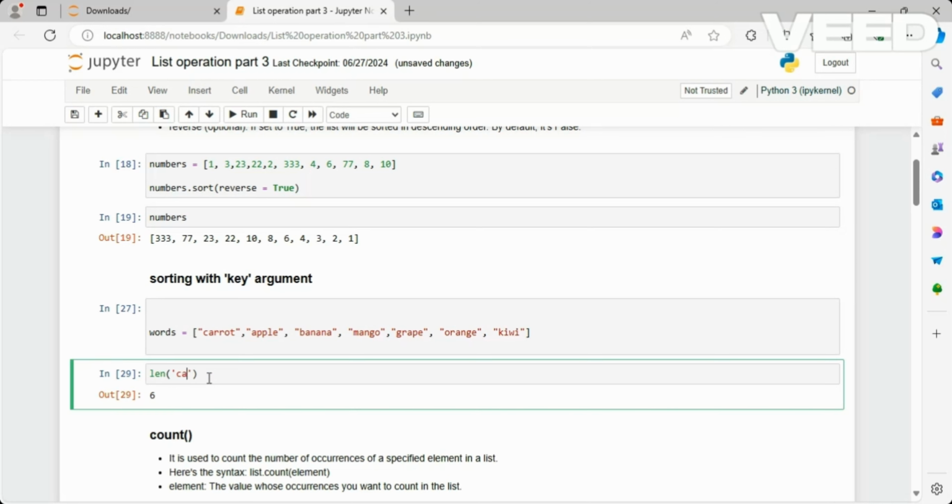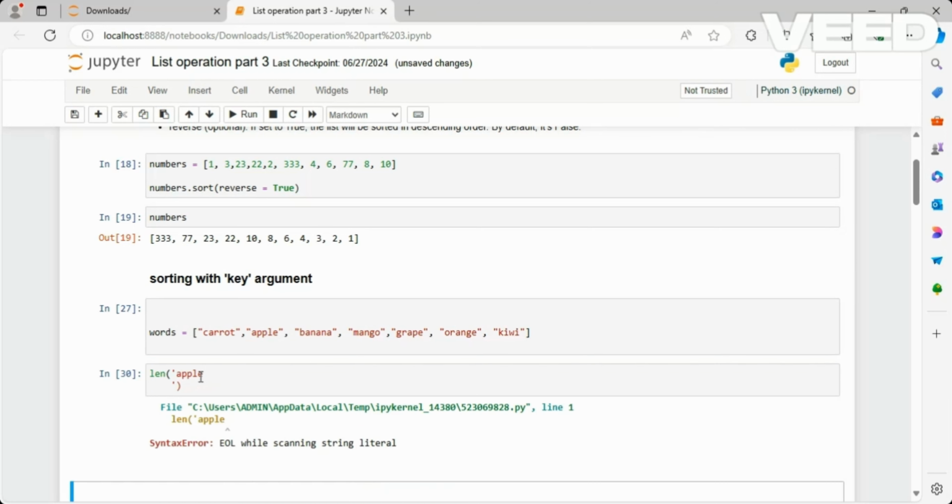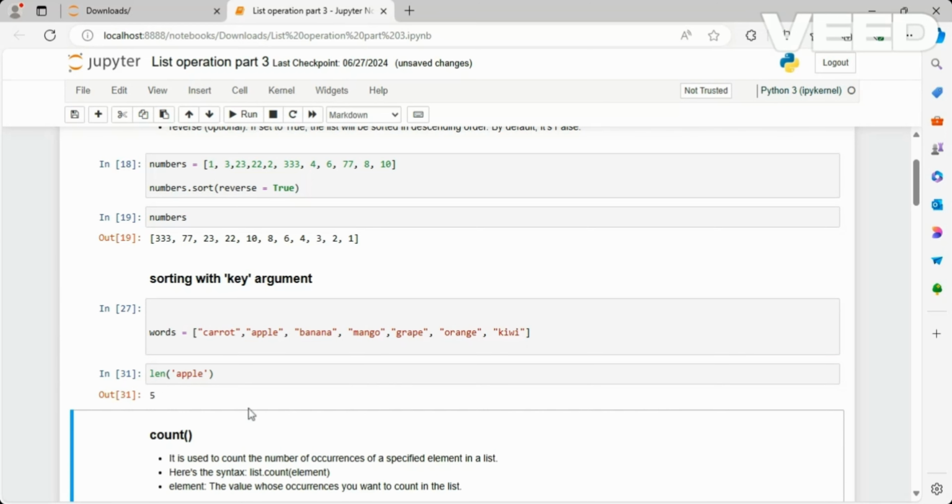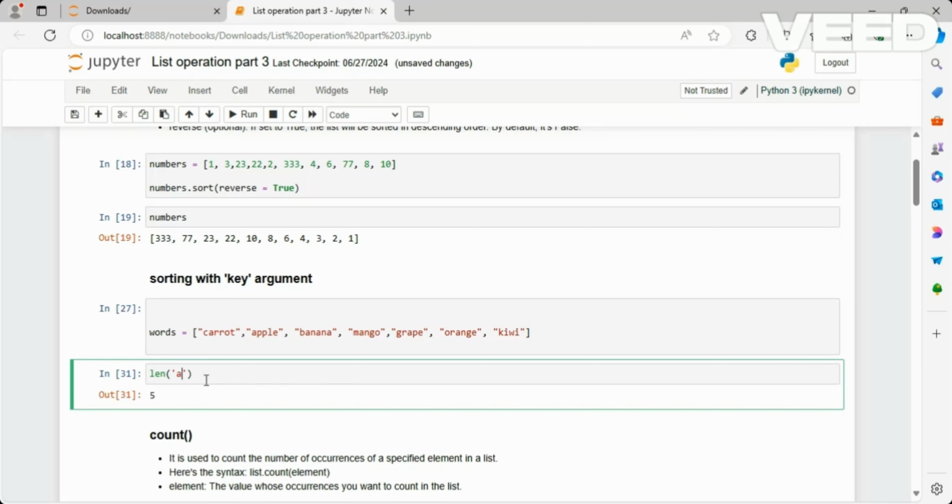Let's check that of apple. That of apple is 5 because it contains 5 letters. Kiwi will be 4 because it contains 4 letters. So let's check. Now we want to sort this particular list based on the length of each of the fruits. So how do we do that?